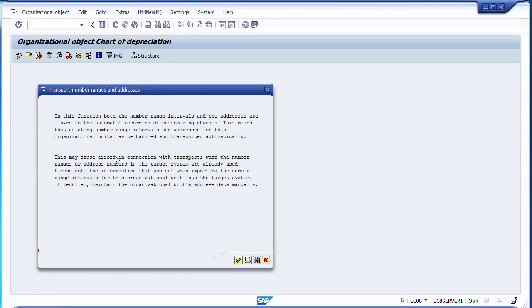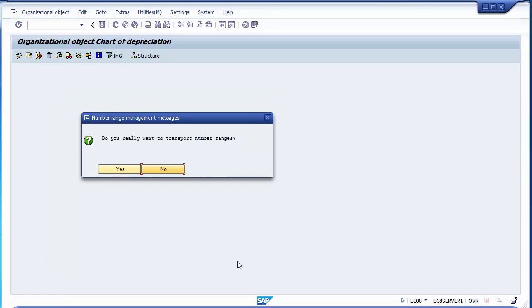When I click on continue, this screen comes up: transport number range and addresses. What it does is copy all the settings from that particular chart of depreciation to the new chart of depreciation which we are creating. So we need to continue so that it copies all the data from that. Do you really want to transport the number ranges? Yes.